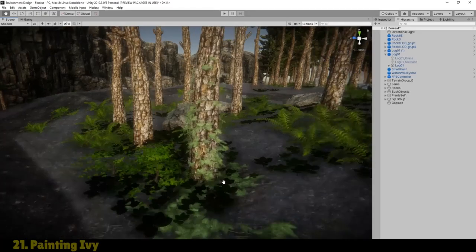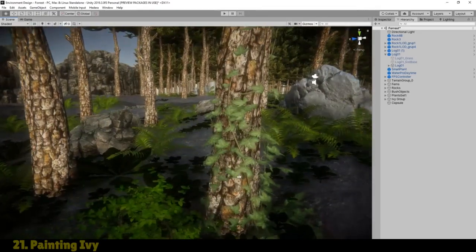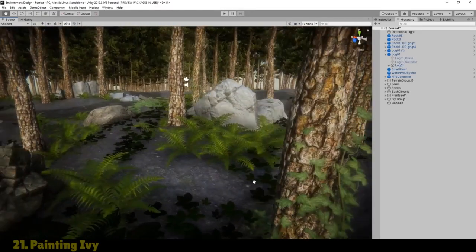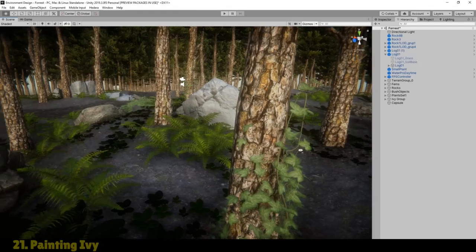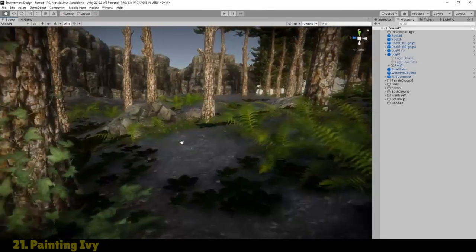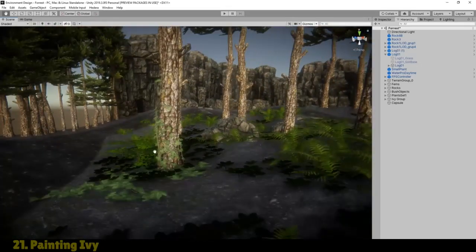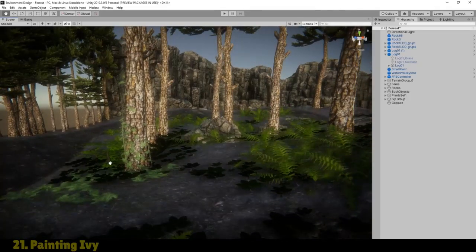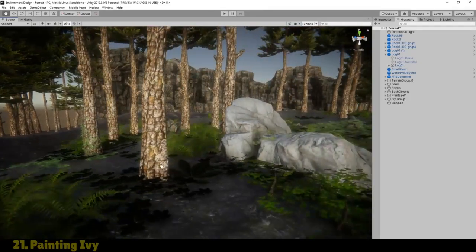Yeah, all right, that's looking nice. There may be little bits where it doesn't quite match up with it, but I don't think anybody's going to be scrutinizing it that close. As long as it's not miles away from the tree, then you should be fine.